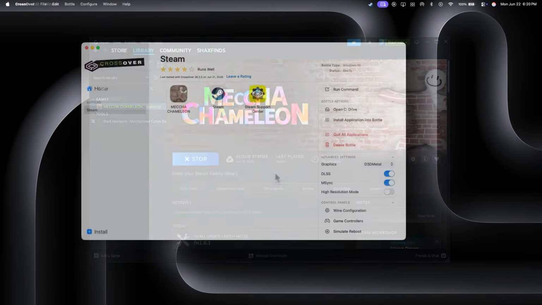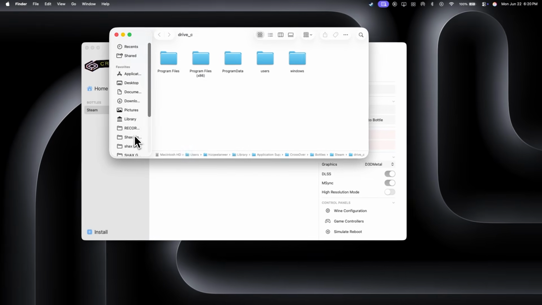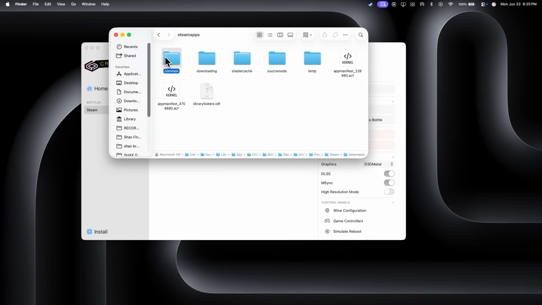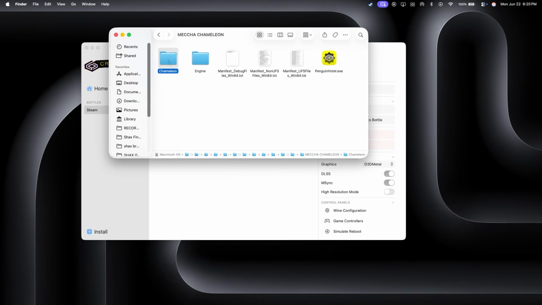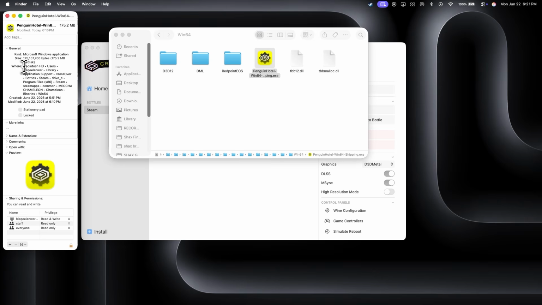To do this, access Crossover, right-click on Steam, and select Open C Drive. Navigate to the game's installation folder inside Program Files 64 and locate the main game executable inside the Binaries and Win64 folders. Now, right-click on the game app and select Get Info. From here, copy the executable path and get back to Steam.